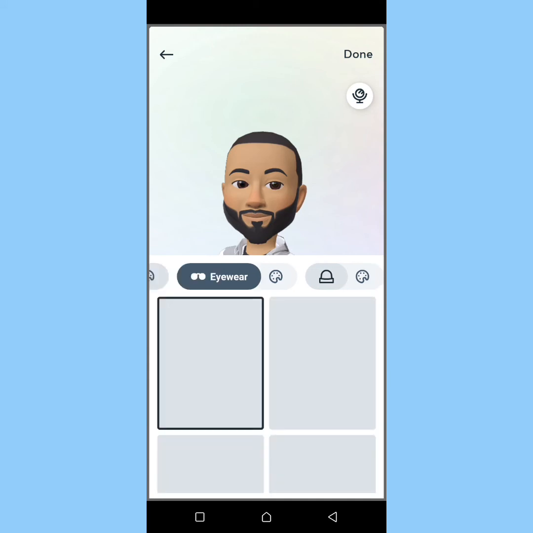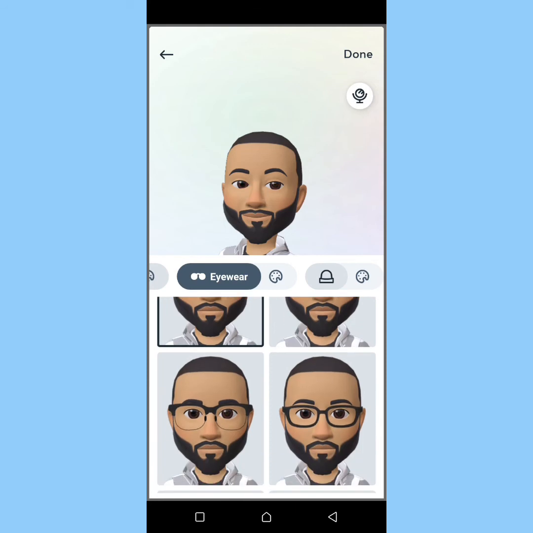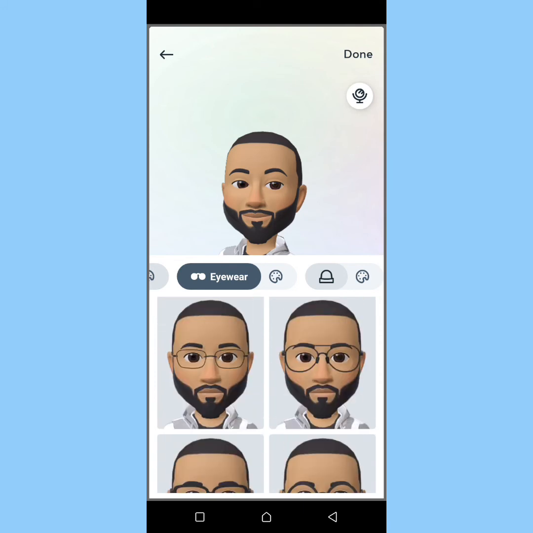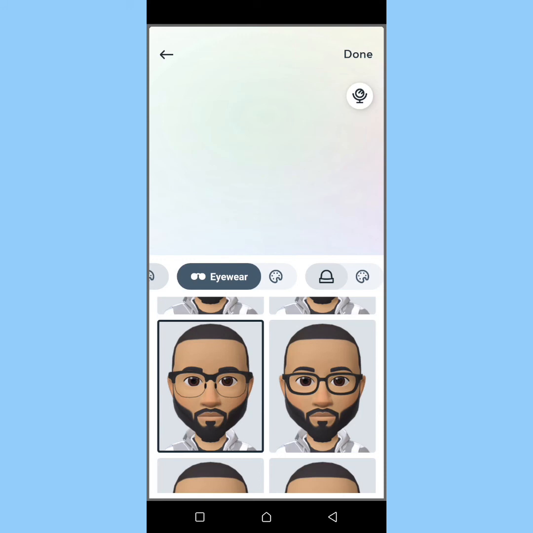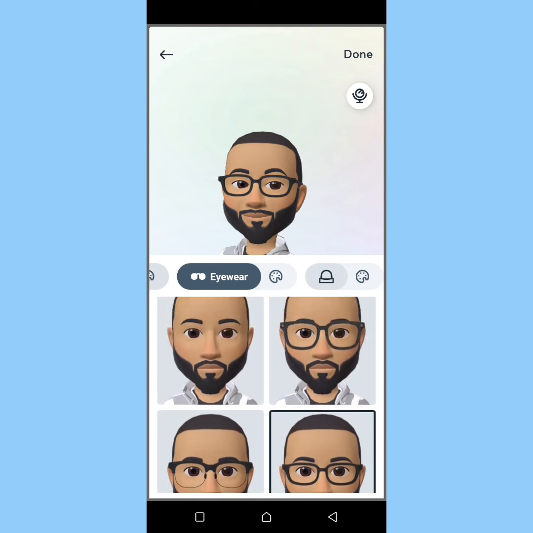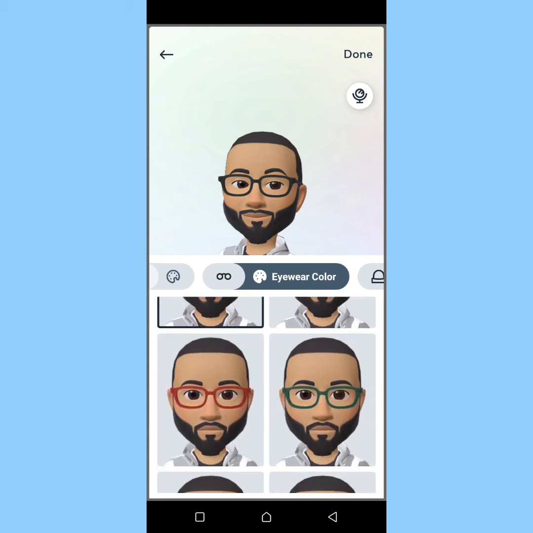So next is eyewear. So here you choose the eyewear, whether you like your avatar to wear eyeglasses, spectacles, you can choose any one. There are quite a good number of options to choose from. So without wasting much time, let me choose one. Let's say this. So you choose and check whichever one is good, whichever one is okay. Let me go with this. So here you can choose the color for the eyewear. I think black is okay.